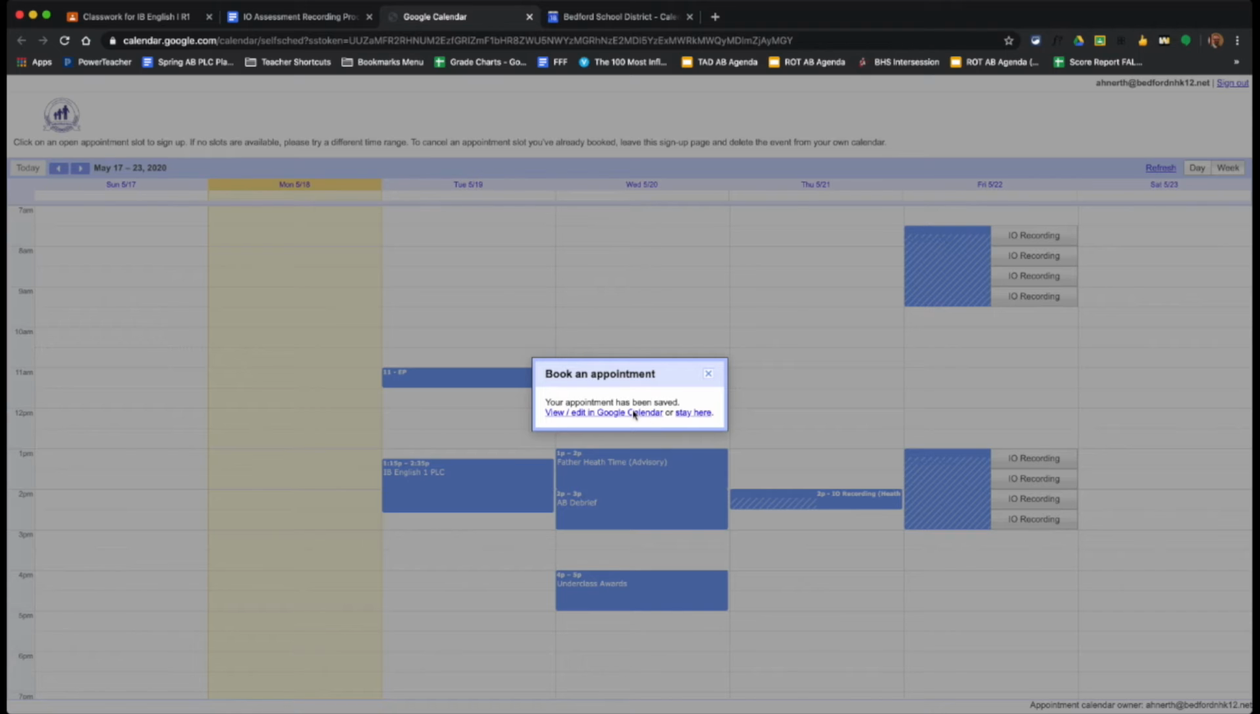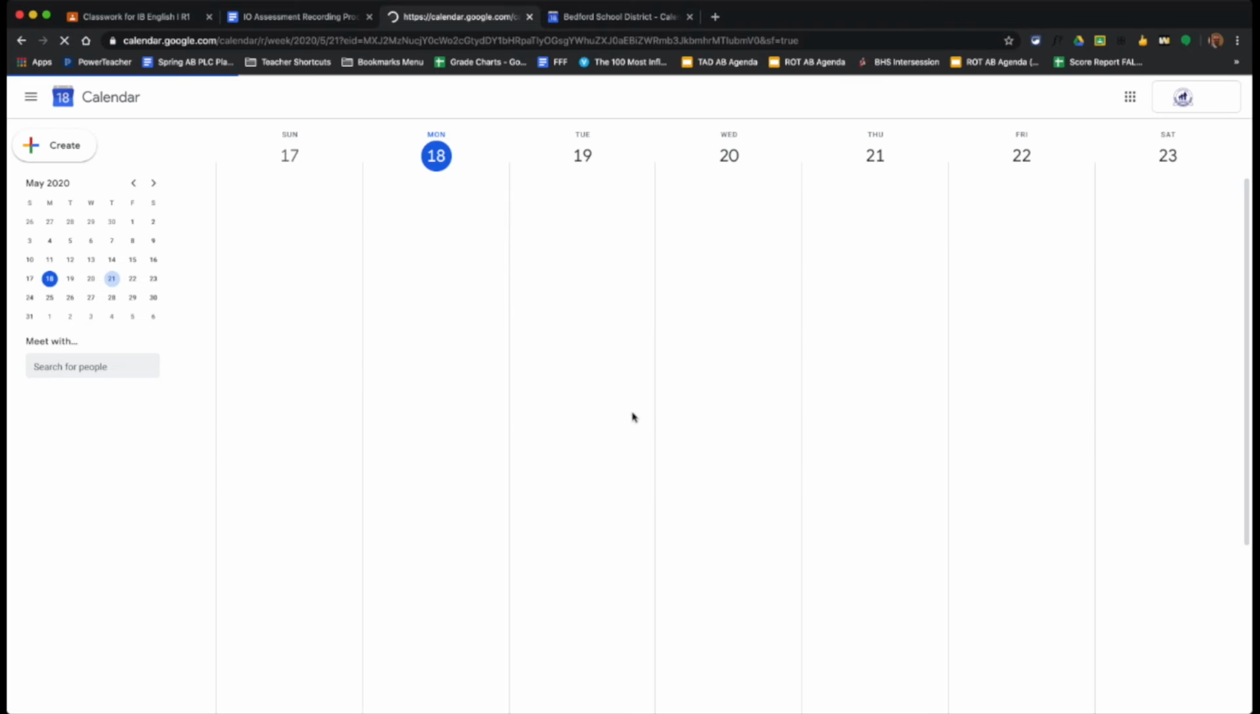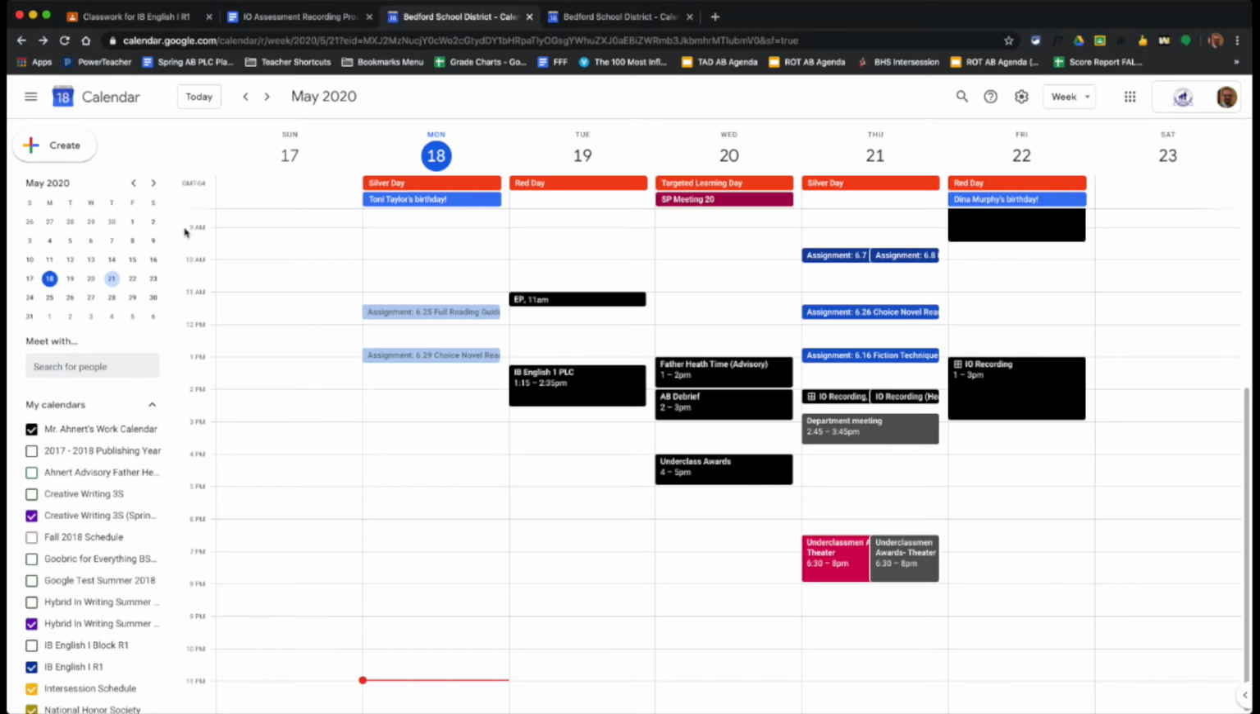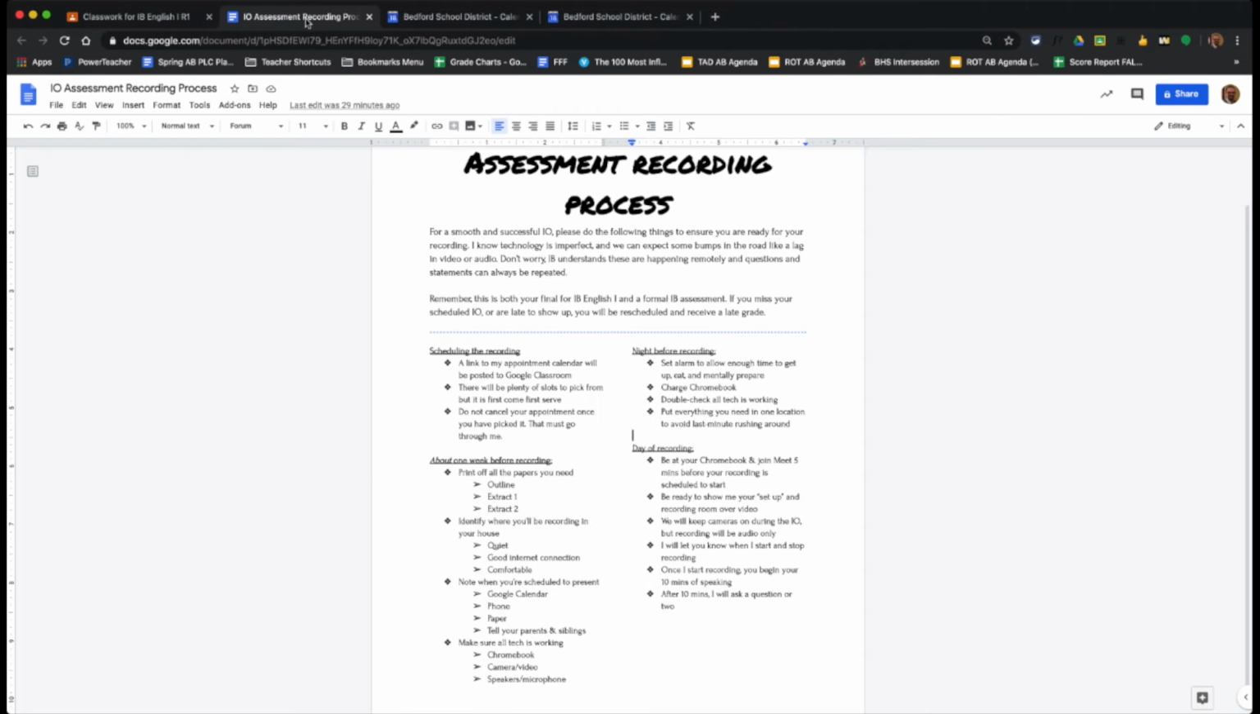You don't see that my computer just notified that I got an email, but if I go to my calendar, pretty quickly I have my appointment slots, but then this right here is me signed up to be with me. So instead of that being me, it would be you. So just like that, you have picked up an IO slot. All right, so that's how the appointment calendar works.